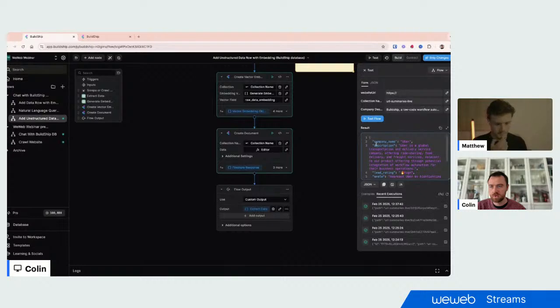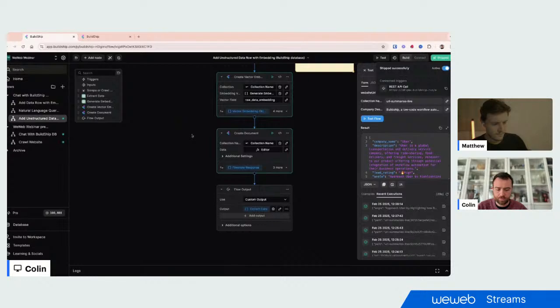Okay, so now instead, when we get the output, it's going to look like this. So that should be set. Now we just have to click Ship Changes, Update, and we are good to go.